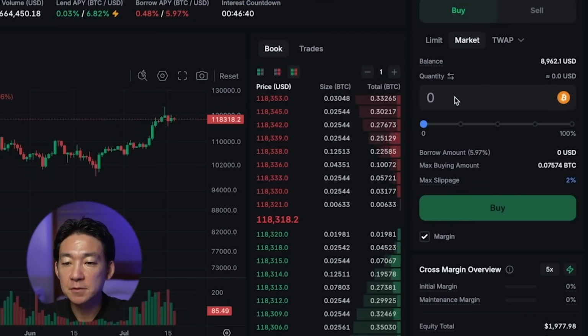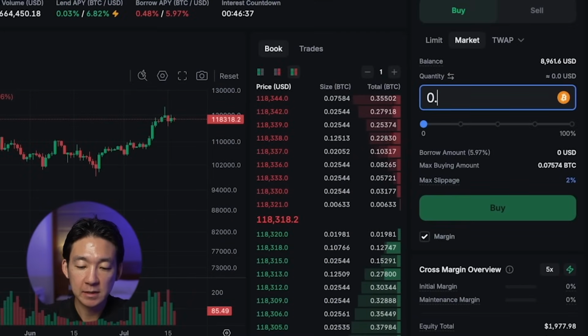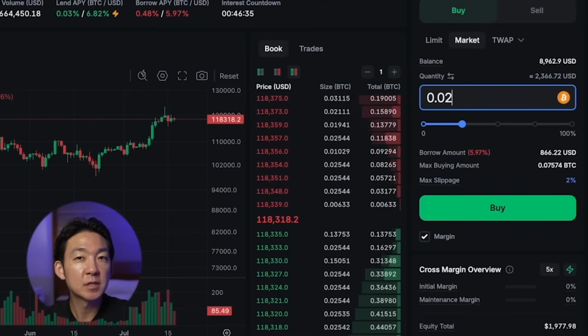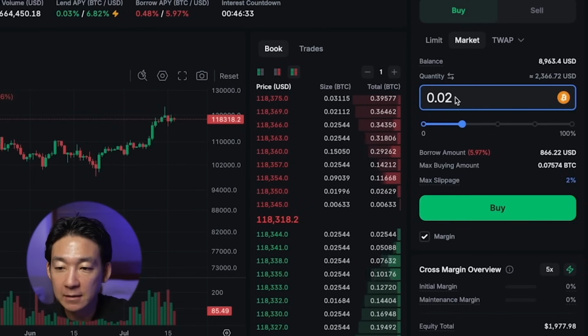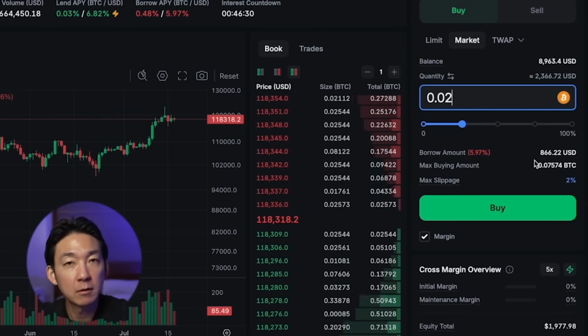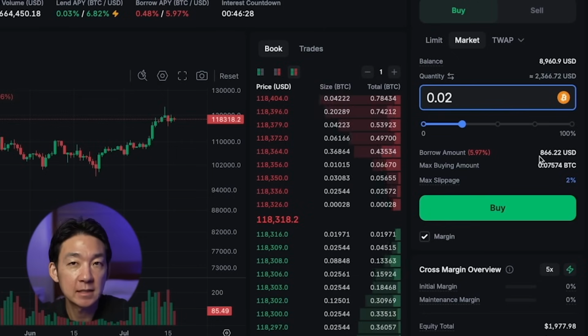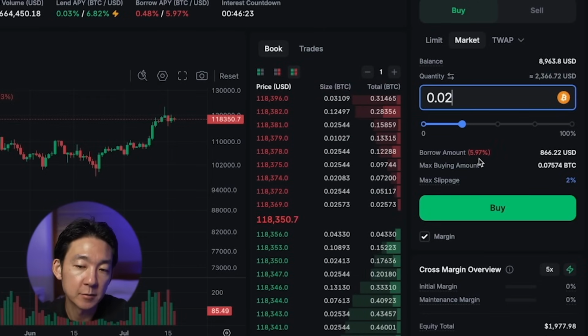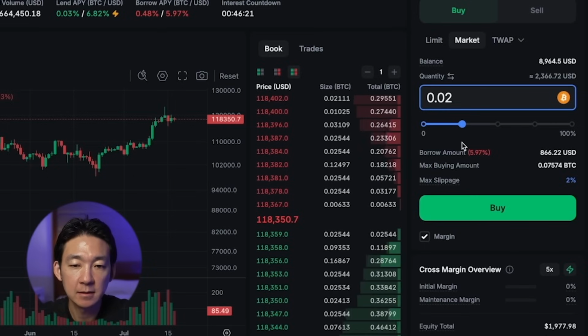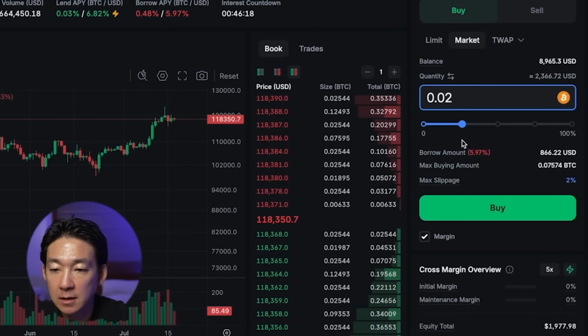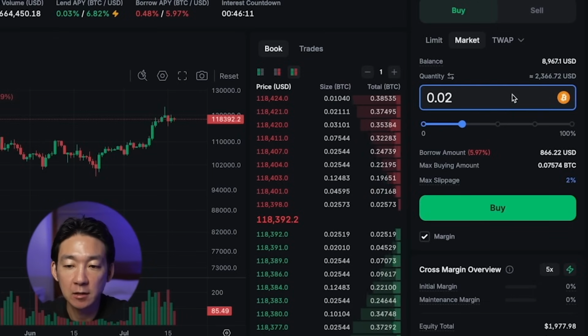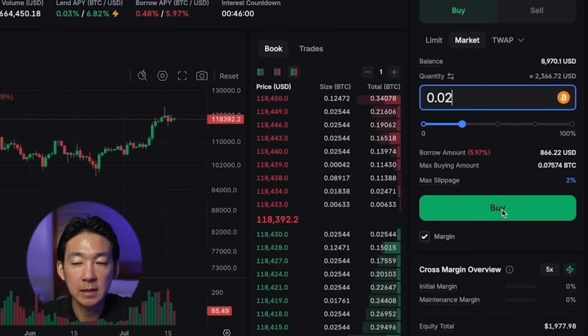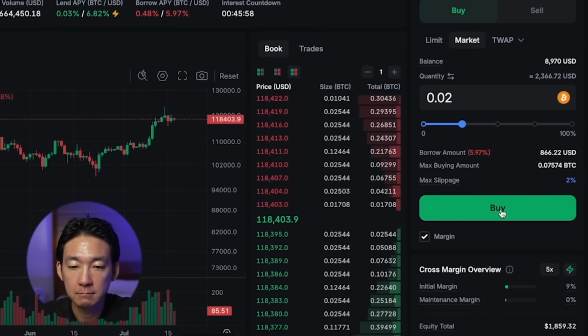And I'm going to now buy 0.02 Bitcoin, which is more money than I have, right? That means I'm going to borrow about $866 US at an interest rate of 5.97%, which is the market rate on this exchange. And the quantity, meaning 0.02 Bitcoin, is 2,366 US dollars. And this is a market order. Let's place it, okay? Click buy.